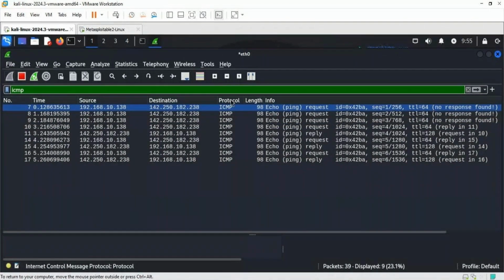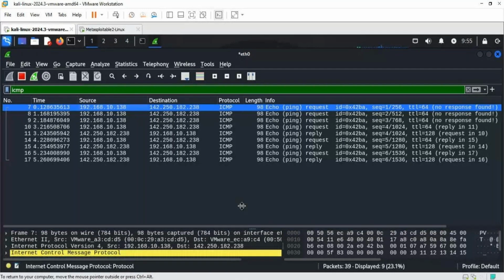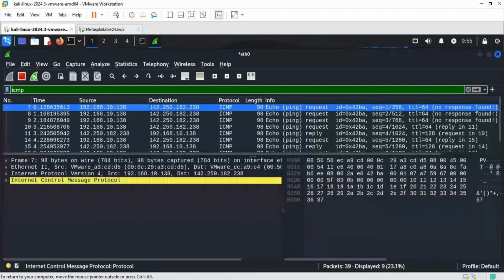So guys, this location is where we write filters. Here we have the start button, the stop button, and this is for restarting a capture. Along with that, if I click on any packet, then at the bottom of our Wireshark it will provide us the information about it.